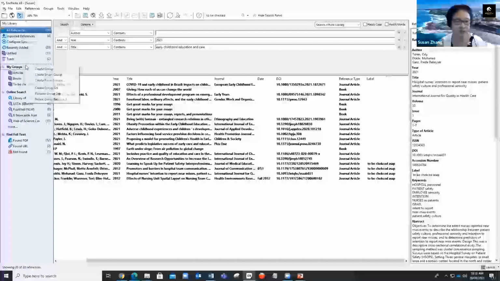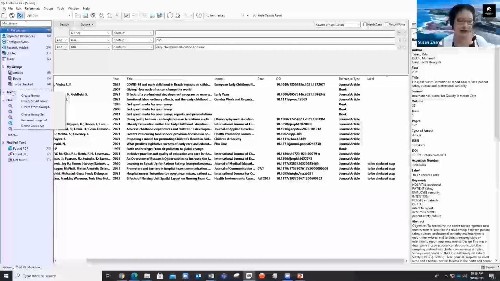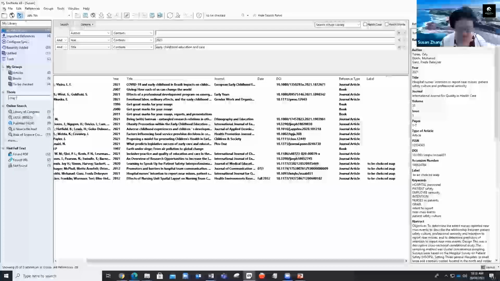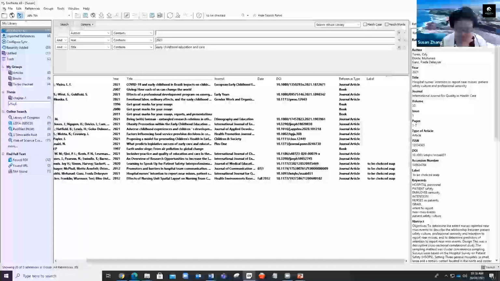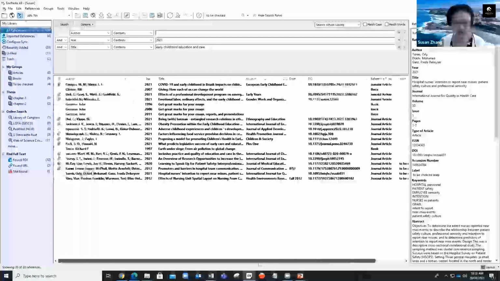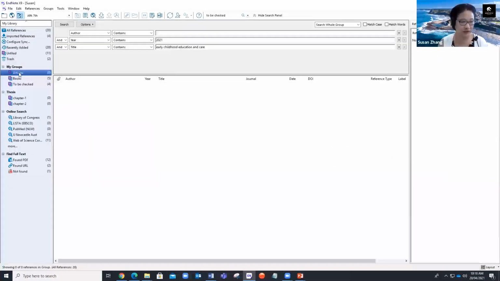references. You can also use group set to organize the references for your other projects. For example, if I'm writing a thesis, I can say my thesis is a group set, and then underneath it, I can create a group for my first chapter, and then another group for my second chapter. And that's it, how you organize your library to put them in different folders.